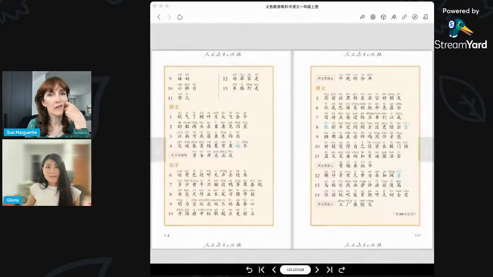So are the radicals different in simplified than they are in traditional? They should be the same, right? Did they change the radicals? Some of them are different. For example, the 引字旁.